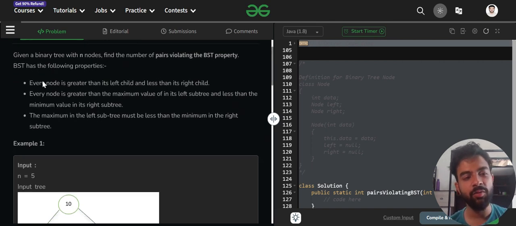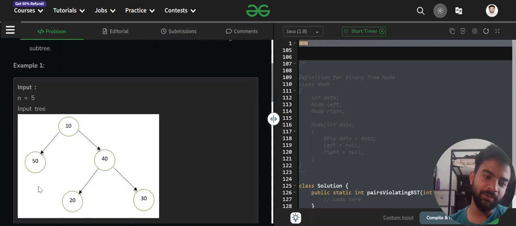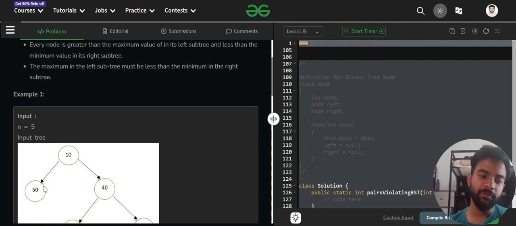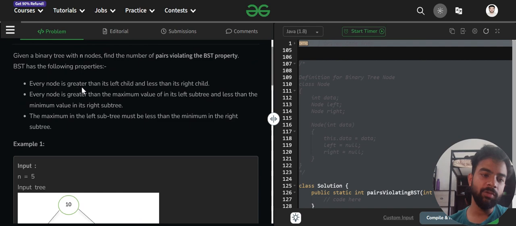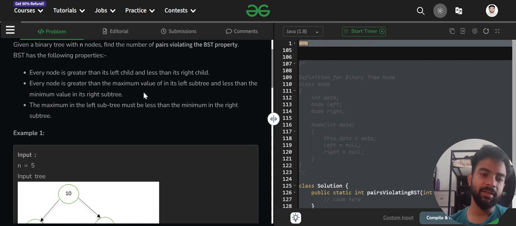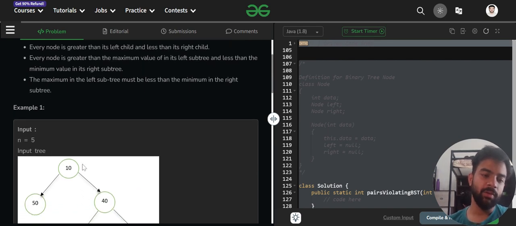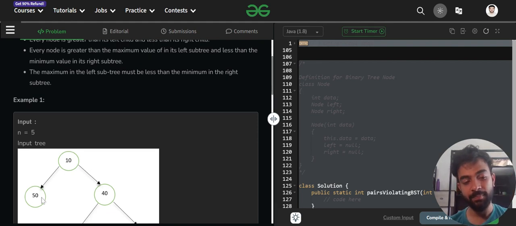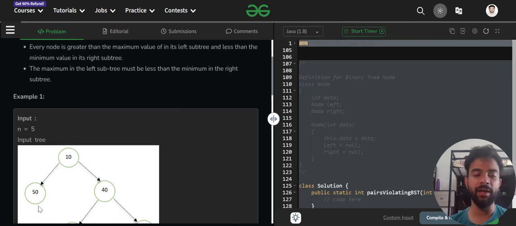First rule is that every node is greater than its left child and less than its right child. So if we look at this example, 10, 50, 40, let's take the first rule. Suppose in the pair 50, 10 and 10, 50, every node is greater than its left child and less than its right child. So is 10 greater than its left child 50? No. So first these two pairs are violated. 10 is not greater than 50, because with respect to 10 the left child is 50 and the right child is 40.